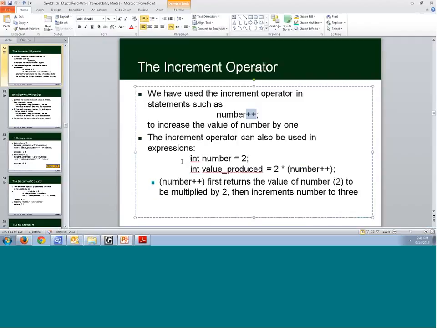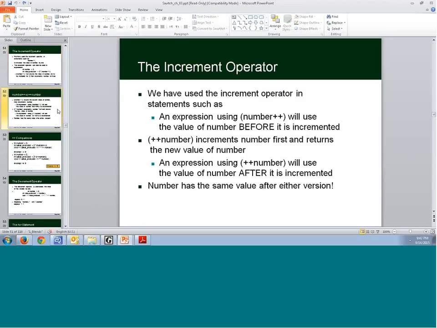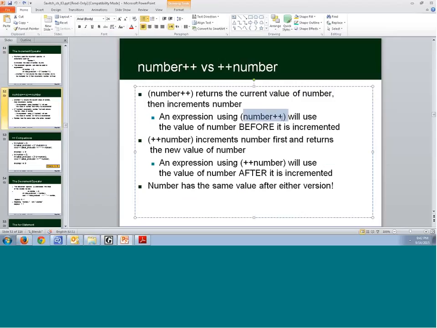In fact, we even have, I think, an example in the PowerPoint here. Yeah, so we have int number equals 2, valueProduced equals 2 times number++. Well, this is going to do the same thing. This is going to multiply number by 2 and store the value in valueProduced, and then it will increment. This is what we just did here. So number++ will assign the value of number before it increments, and ++number will increment before it does anything. That's the difference between postfix and prefix.